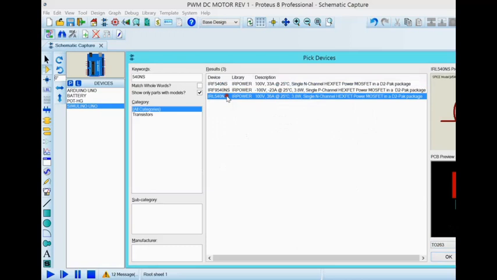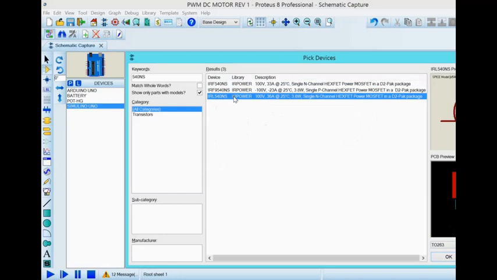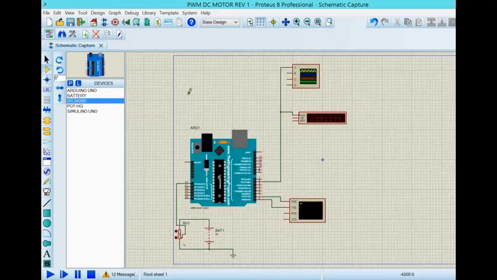All right, so let's pick this one, the IRL540NS. Okay, let's put that somewhere here. All right, so now I need a motor.